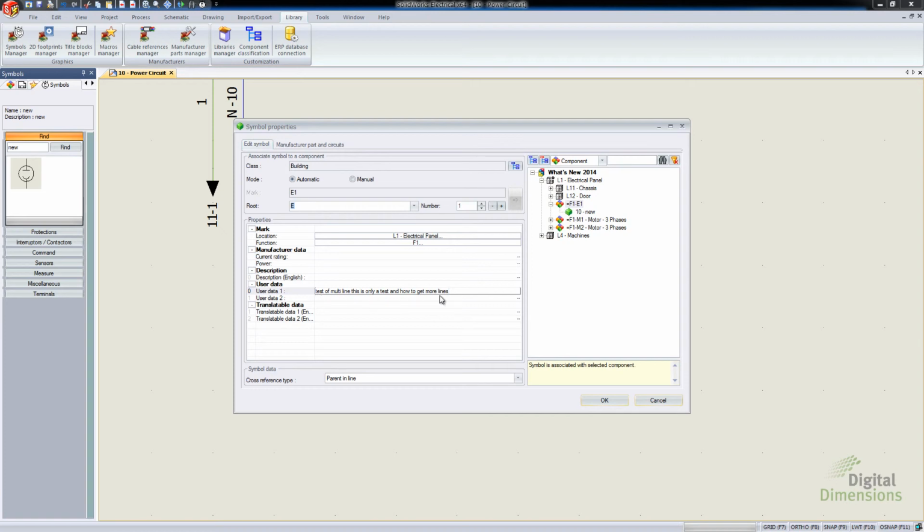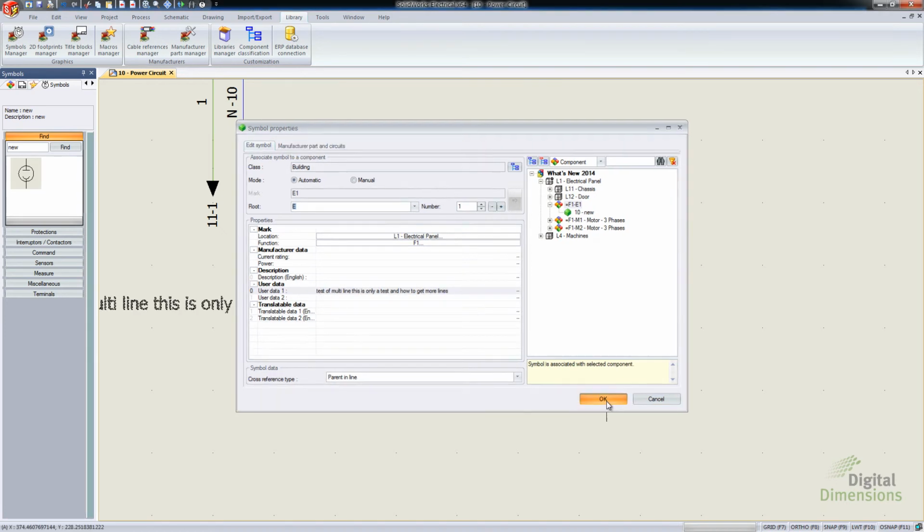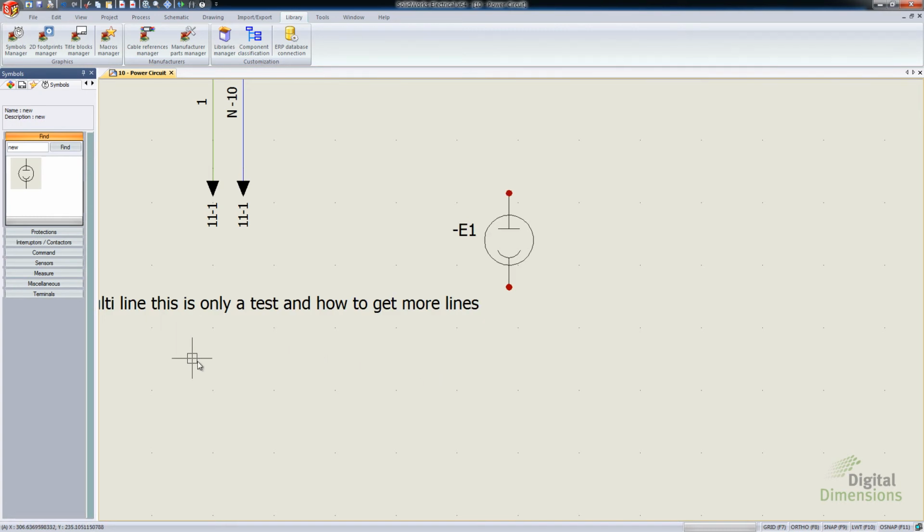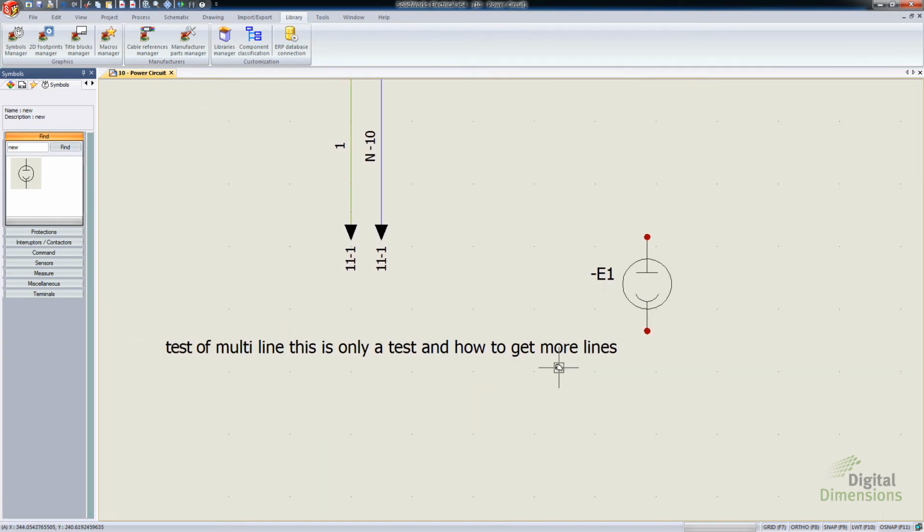Alright, so I've got this really long set of text there, so I'm going to hit OK so you can see what it looks like. And this is what we're typically used to. It just gives us a really long line.